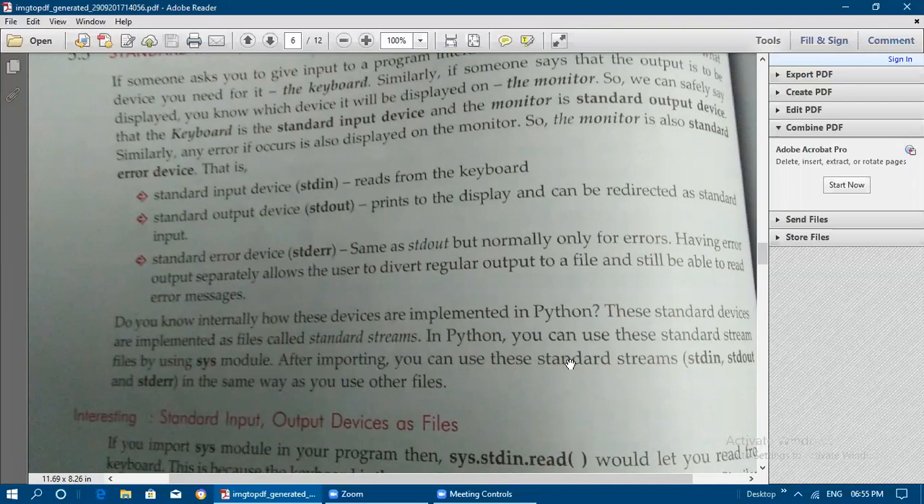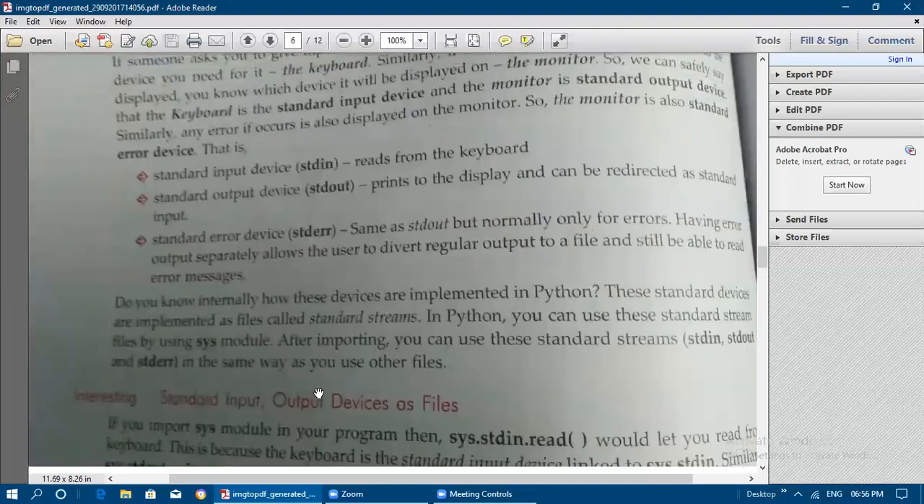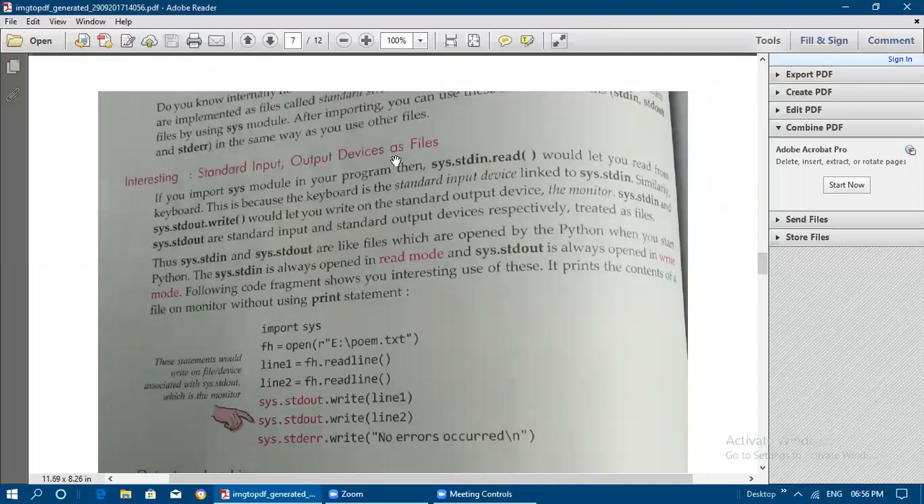After importing, you can use these standard streams, that is stdin, stdout, stderr, in the same way as you use other files. So we will see standard input and output devices as files. It will be interesting. If you import the sys module in your program, then sys.stdin.read is used to get input. So stdin is a file, and we are using the read function to read content from the keyboard. This statement will allow you to read from the keyboard. This is because the keyboard is the standard input device.